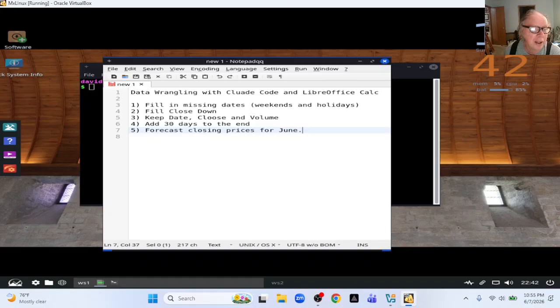This is going to be a new series, hopefully, on how to use Claude Code and LibreOffice Calc to forecast stock prices. The stock this evening is ExxonMobil. Stock symbol is XOM.